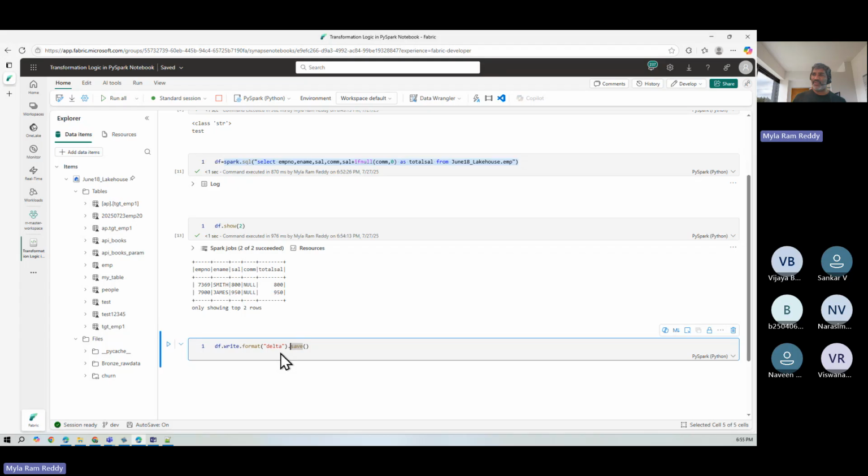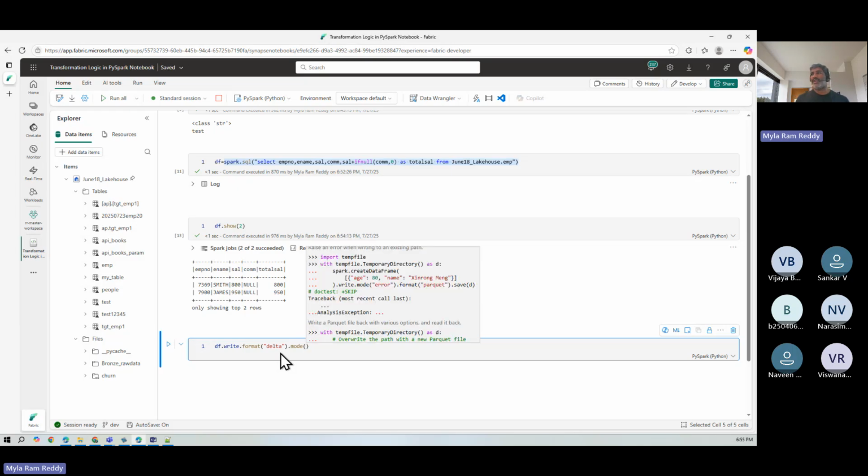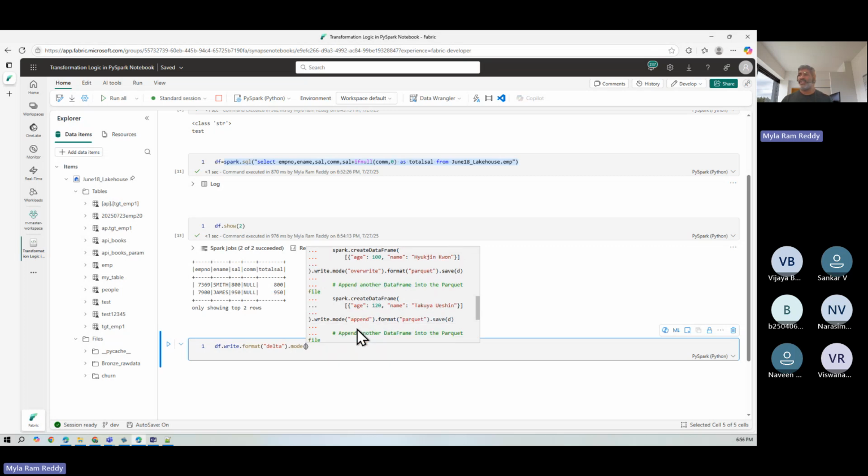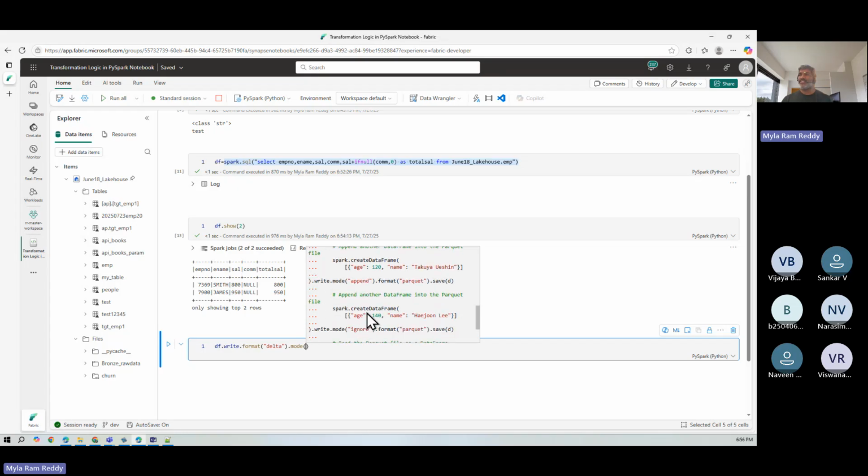Before saving, we also want to go for a mode. What type of mode do you want: append mode or overwrite mode? We have to decide that here. If you see carefully in this example, the mode is equal to overwrite. Here the mode is equal to append. I think you know these two words. Here the mode is equal to ignore. Ignore means if the file is already available, it won't do anything, it will be silent.